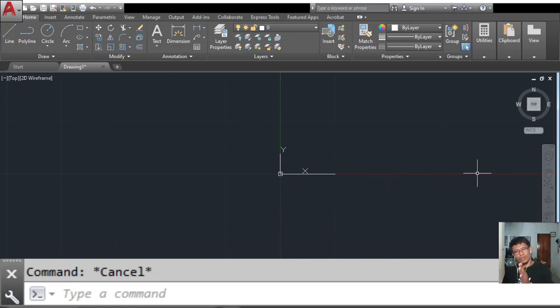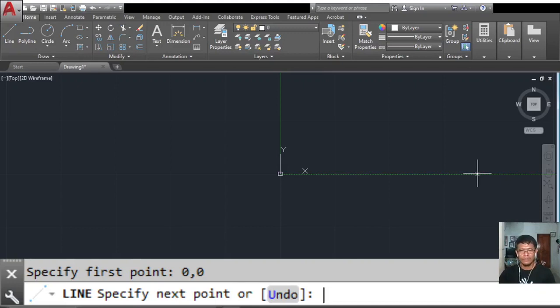Now, what if I want my horizontal line from that point of origin to be drawn on the left of the y-axis? So, line, space bar. I'll start at the point of origin, 0 and 0. I want my line, the horizontal line, going on this part. On that part, the value for x is negative. So, let's say, negative 10, comma, and 0.